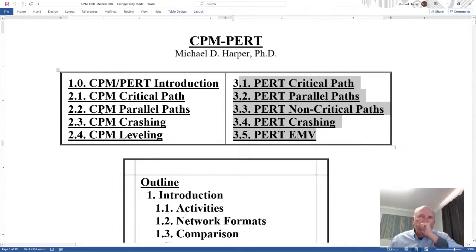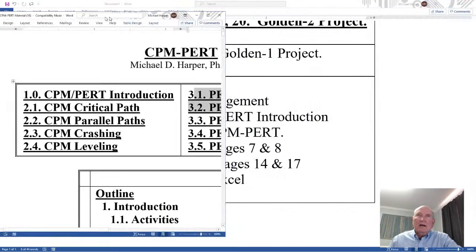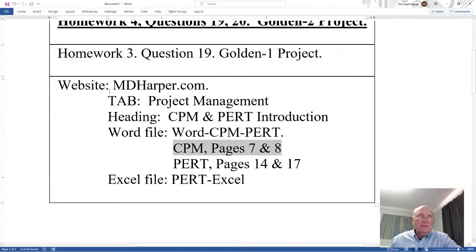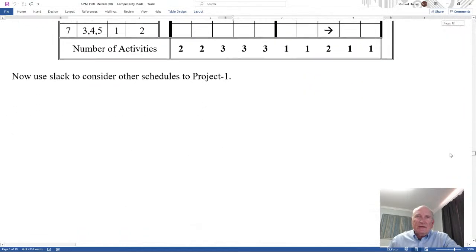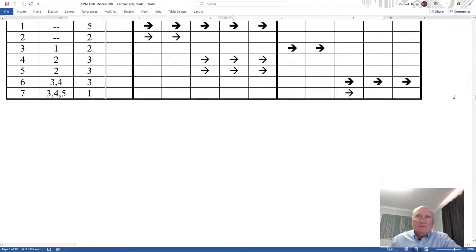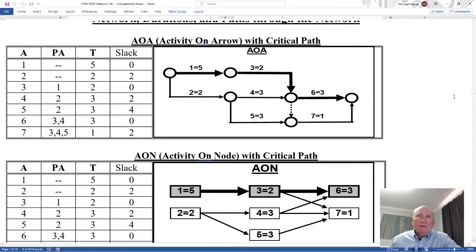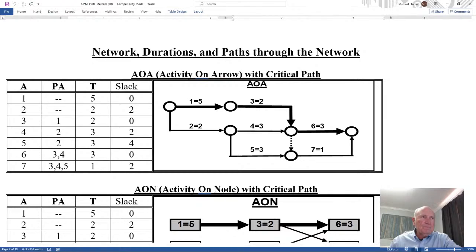So what I want to do first is talk about CPM parallel paths right here, and then go to PERT, talk about the critical path, and then the parallel paths. Okay, and there's where I talk about CPM, pages 7 and 8, so let's do that first. Let's come down to 7 and 8. This is too far. Here's 7 and 8. Okay, for CPM, we have this definition, 7 activities, predecessor, duration, and I go through the CPM and get the slack.